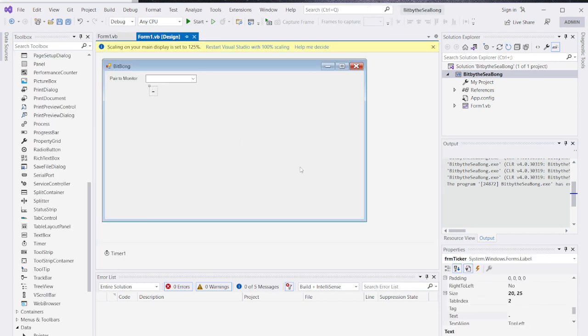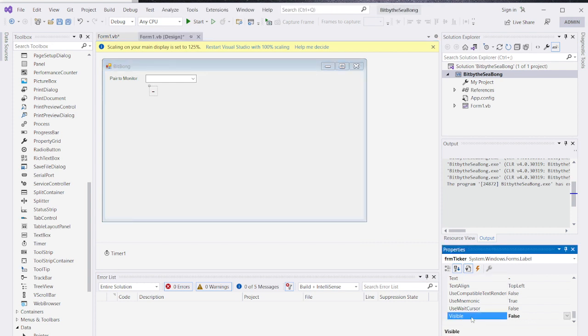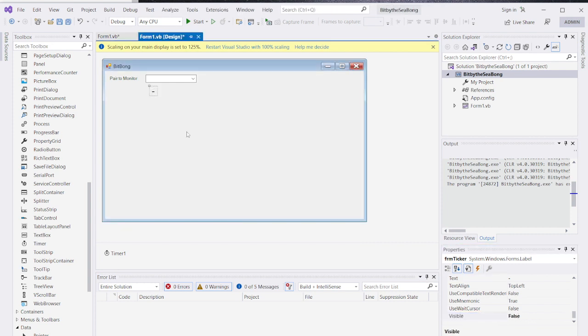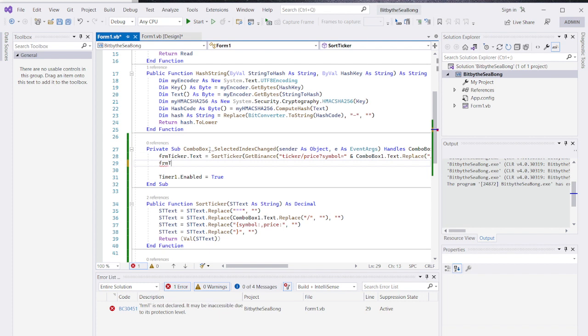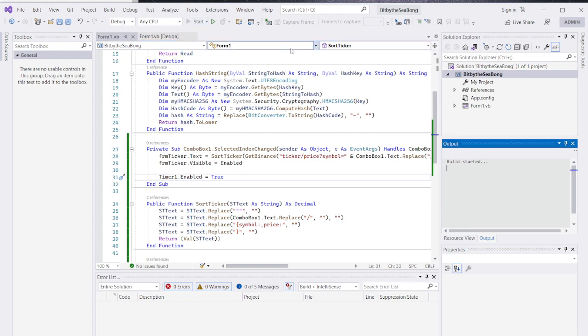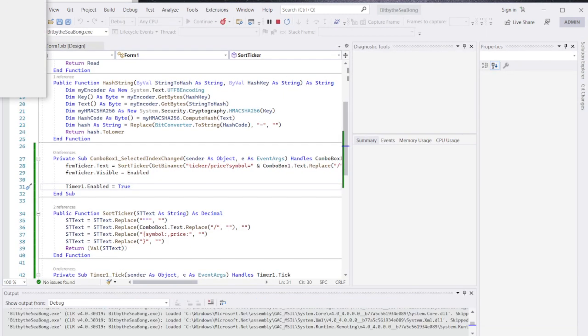We can do that by hiding this form ticker here. Let's do that. If we go into our properties, we can have visible equals false, so we're not even going to be able to see that. And the next thing we do, form ticker dot visible. Any of the properties that you switch off from the ones on the screen, you can actually do from here, and we'll have enabled. That might make it even more clean.